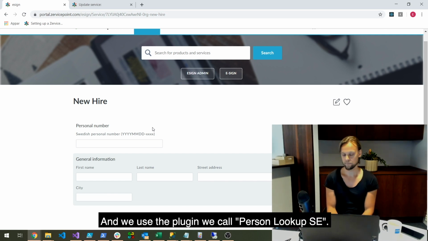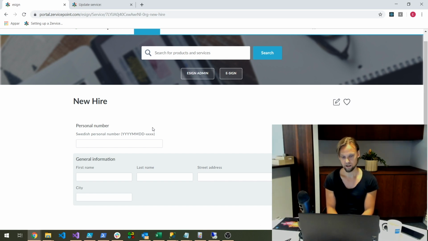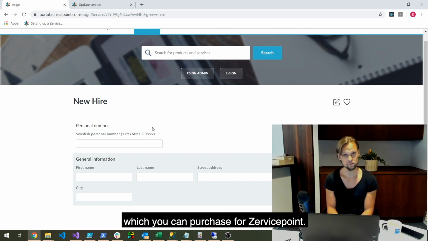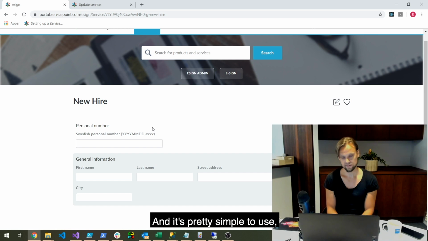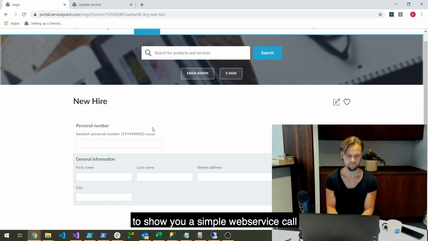We use the plugin we call Person Lookup Sweden, which you can purchase for Zervicepoint. It's pretty simple to use. That's why I think it's a fitting example to show you a simple web service call.